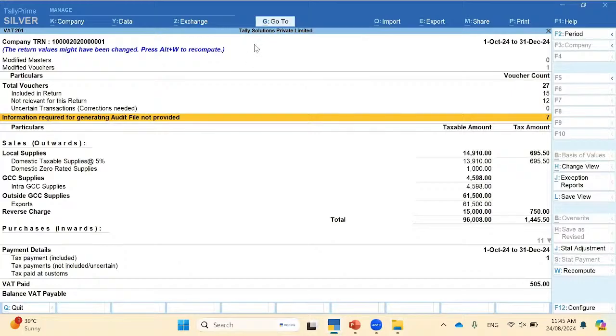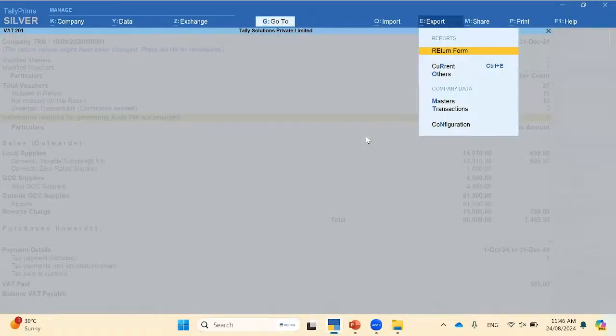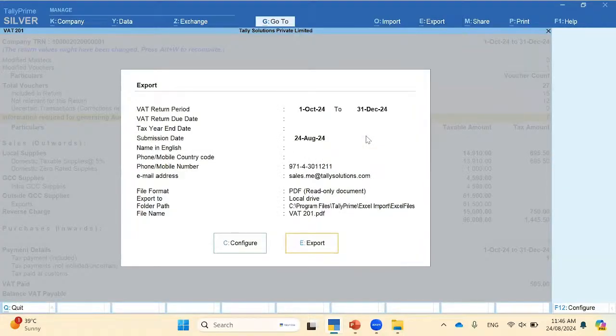And then in Tally, we also have given the same exact format that is prescribed by FTA as a return form. So I can simply click on Alt E here, export. You can see the return form here. So once I enter, it'll ask and take the company information.